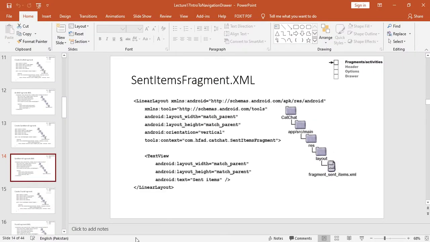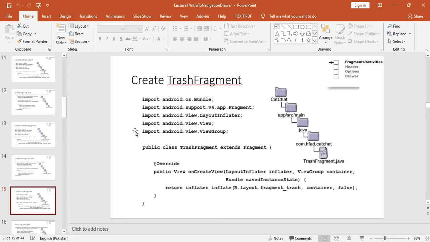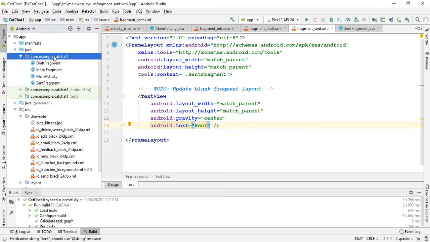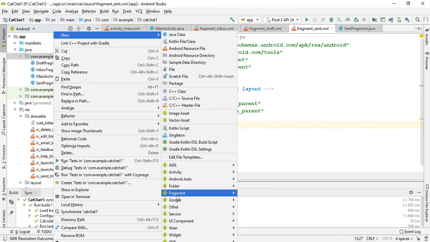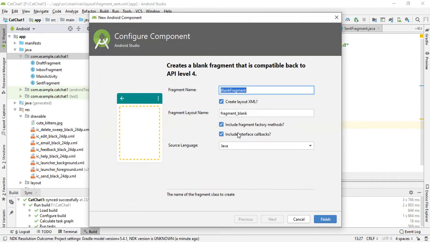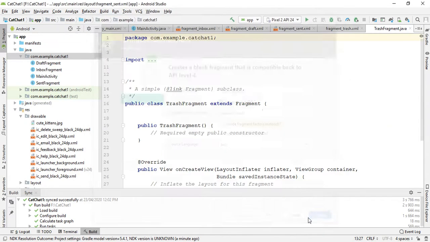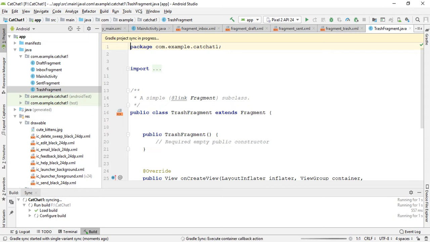Inside the slide, you can see they are adding send item XML. Okay, this is fine. We already done this. And then they are creating a trash fragment. So right click, create a fragment, blank fragment. I will change the name, and I will change it into trash. Then I will uncheck these two check boxes, click finish. Okay, it is also done.